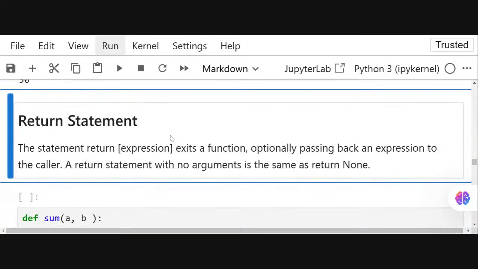So, the return statement. The statement return expression exits a function. It ends a function, right? But optionally passing back an expression to the caller. So if you don't put return, it doesn't go back to the caller. So in your function, always put a return statement.